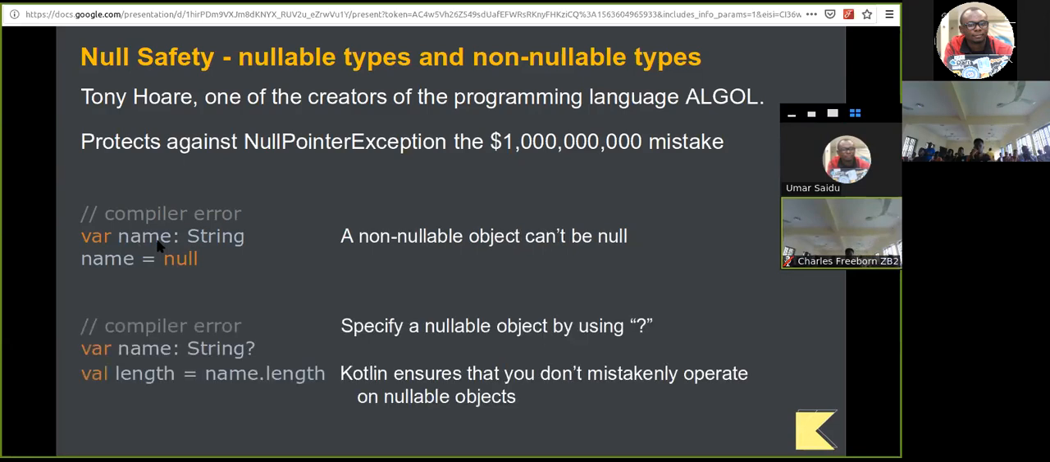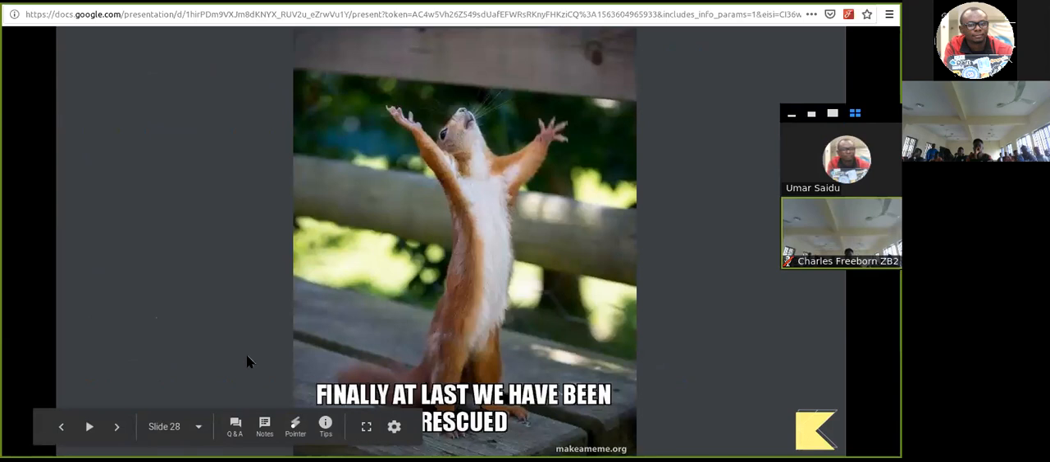But in Kotlin, it now brought a question mark. Specify a nullable object by using a question mark. Kotlin ensures that you don't mistakenly operate on nullable objects. See it here now: var name: String?. This is where the question mark comes in. Then var length = name.length. So that's where the null safety is now captured. And yes, finally, at last, we have been rescued from this problem that has been existing for a very long time.